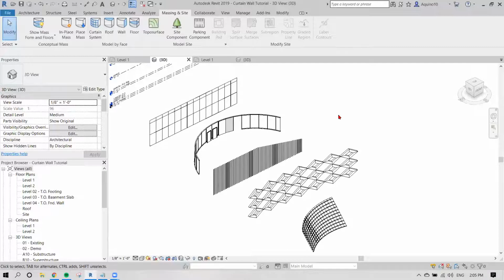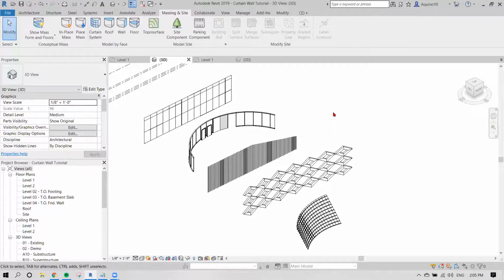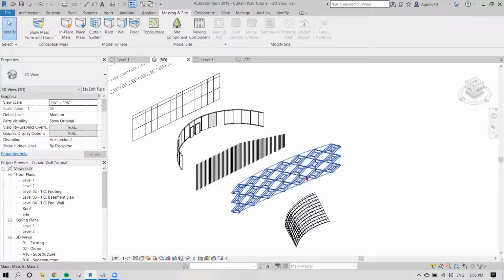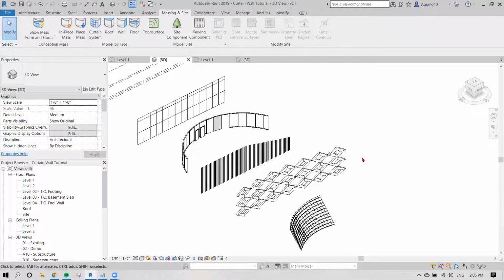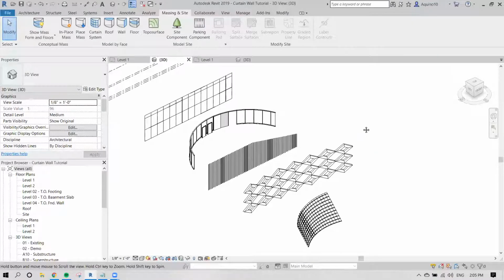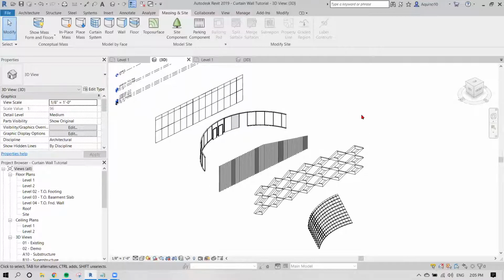And secondly, we'll look a little at in-place masses, and from there, how we can apply both curtain systems, but also curtain panel frames. So there's a bunch we're going to cover today, but we'll see how much we can get through. And if not, then we'll have another session for next week.